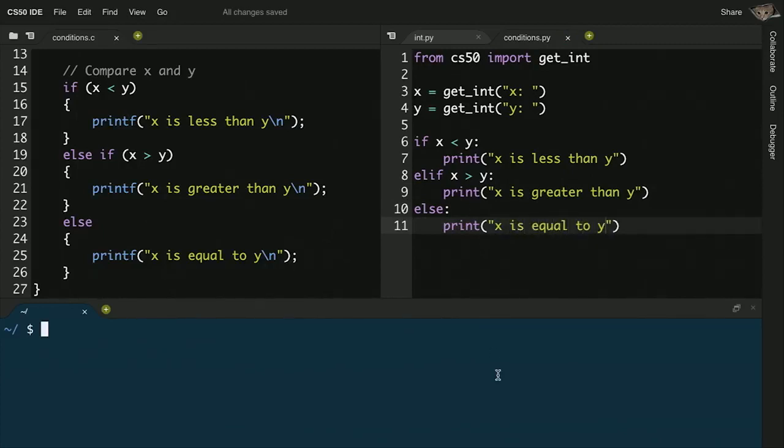I'll save that file. I'll go ahead and run python on conditions.py. I'll give myself two numbers just to do a quick cursory test. And indeed, x is less than y. And I trust if I keep running it, hopefully it should bear out that the rest of it is correct as well. All right, so pretty one-to-one mapping here.